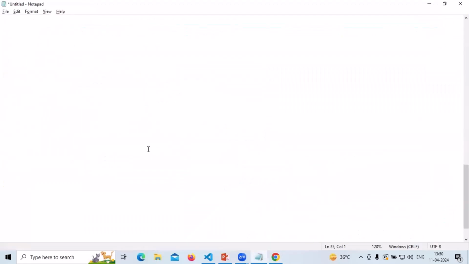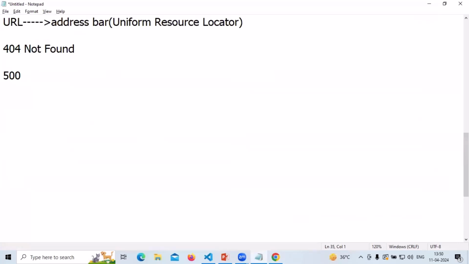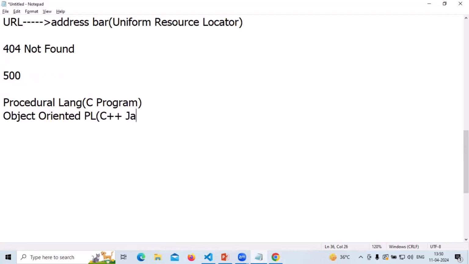HTML is called a markup language, and we have different types of languages there. We have procedural language, that is nothing but C programming. C programming is called a procedural language. We have object-oriented programming languages, like C++, Java, Python, then C#. Like this, we have different types of object-oriented programming languages.